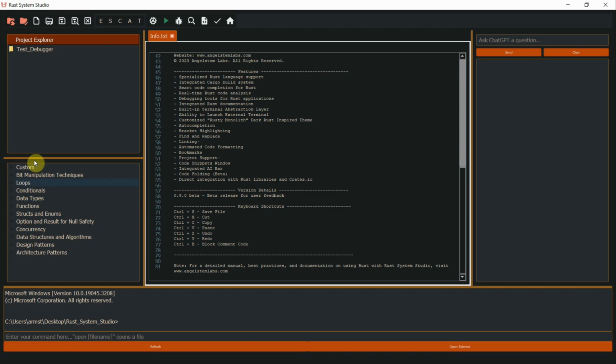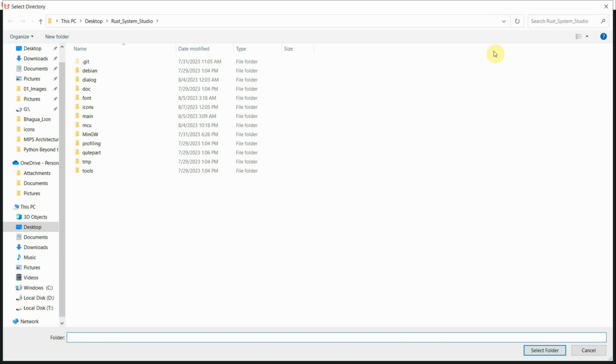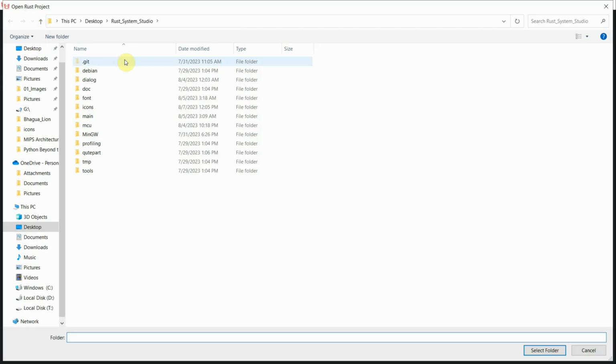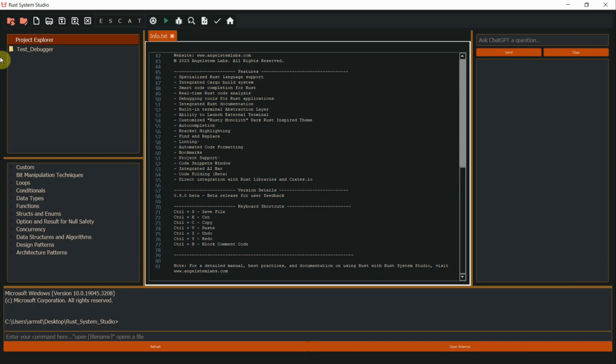So we have the snippets window, but before we get to the snippets window, I think I could show you the process to create a new project. You could create a new project, choose the directory, and have the option to open an existing project. You could create a new file, open the directory, the Explorer. We have the option to save, save as, and of course, close.